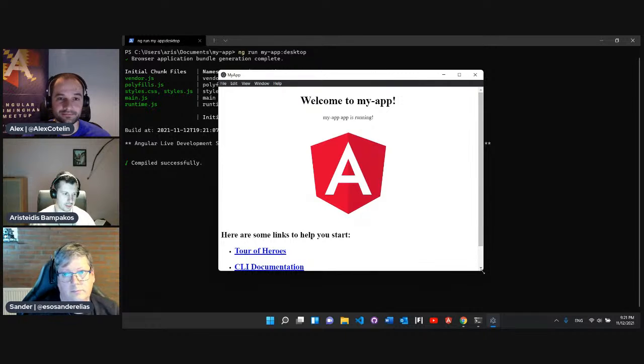How can we tell it is a desktop window? It has the toolbar, the minimize, maximize, close buttons. It has the file menu here. And of course, this window here is just a common window.